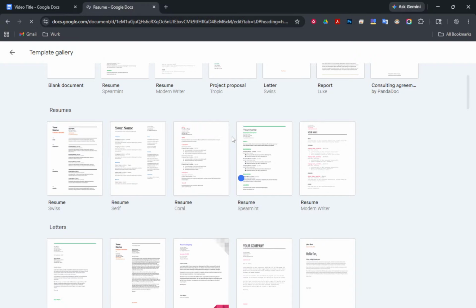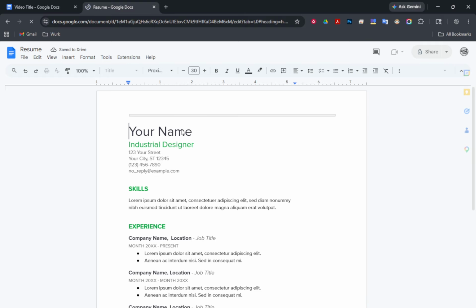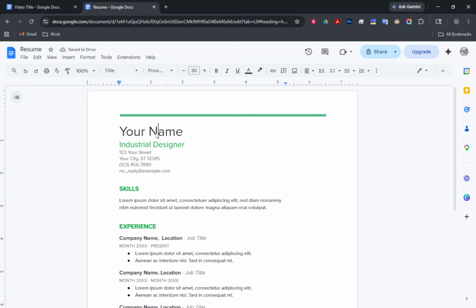Once your template opens, replace the sample text with your own information. Begin with the header. Add your full name so it stands out, followed by your phone number and a professional email address. If you have one, you can include your LinkedIn profile as an optional touch.